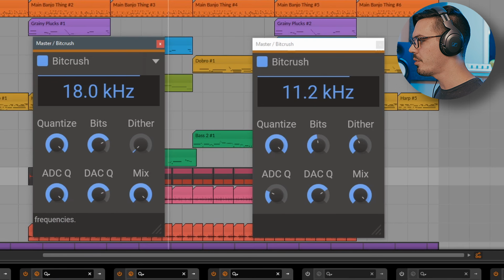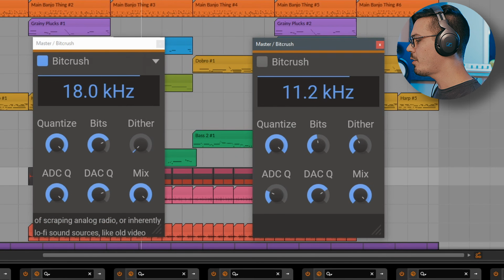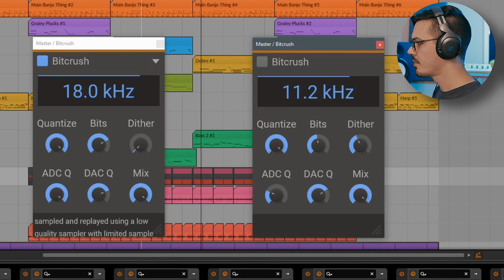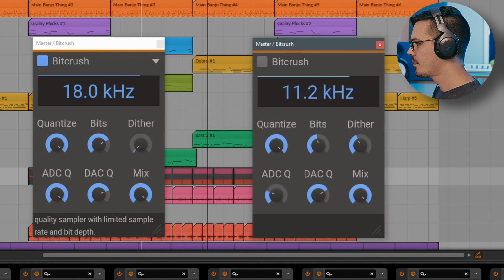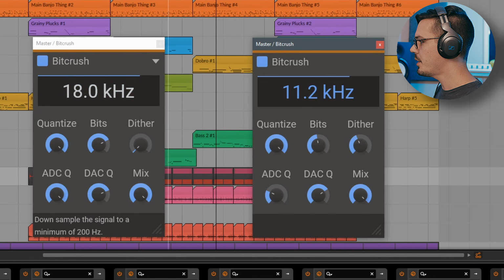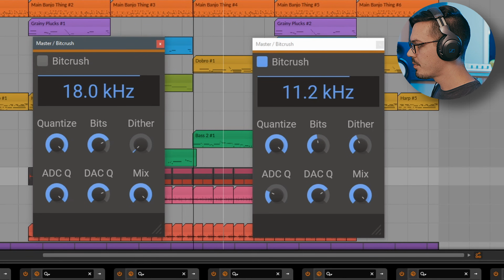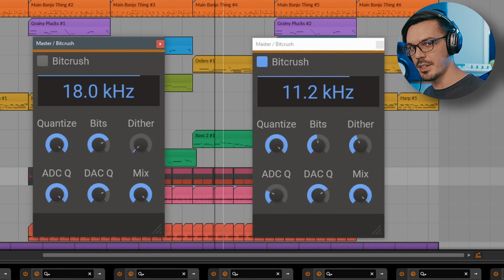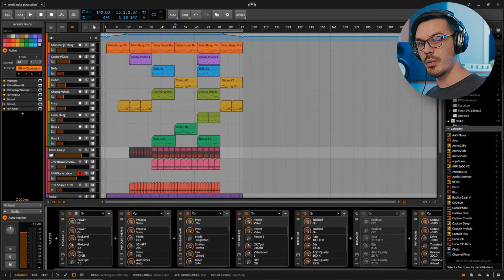So I'll just show you both of these quickly. So the 18K 12-bit version sounds like this. And if we pop over to the 11.2 8-bit version, so that one's a bit more dirty and maybe a bit more leaning into the lo-fi side of things. And yeah, that is how I made the world's first PlayStation Core track. Let's take a listen to the final result.